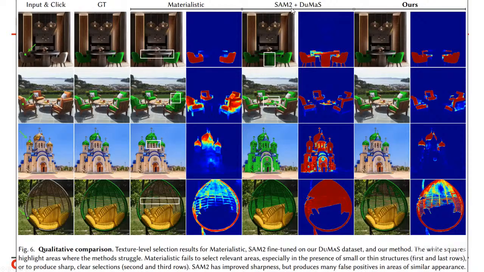And here SEM2 is another model, and with the JUMAS dataset, this one failed too. They have many false positives like this table selection, and the proposed method has sharper boundaries, fewer false positives and better consistency. So this visualizes the result well.